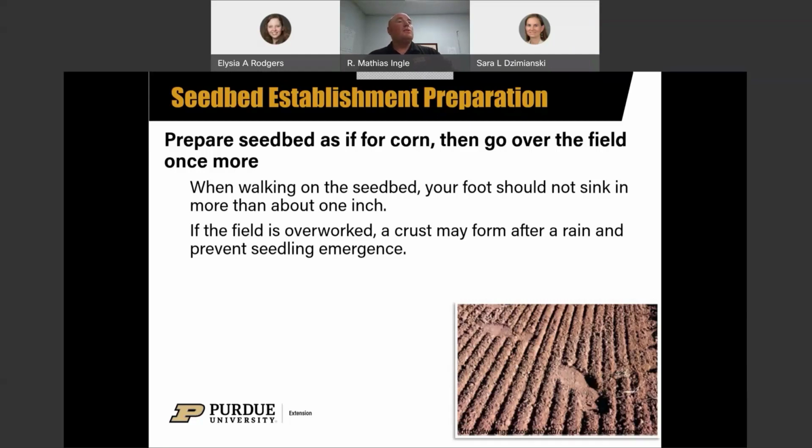But you want it to be nice and soft, but yet not too soft to where it's like you're walking on clouds. You want your foot to sink in just a little bit, but not so much. So, like it says here on the slide, when walking across a seedbed, your foot should not sink in more than about 1 inch.